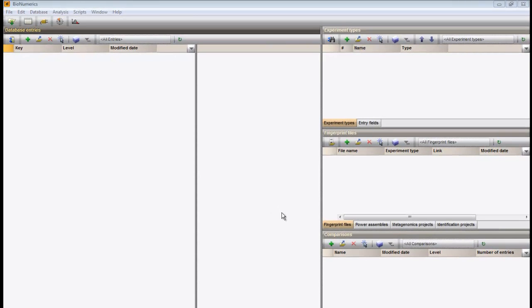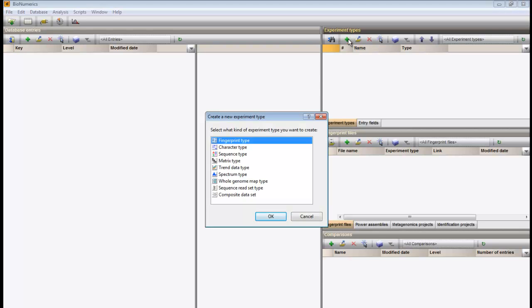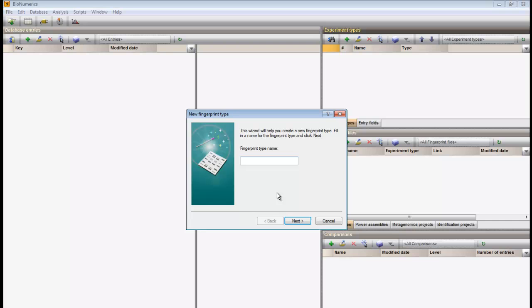In the Experiment Types panel, I press the button Create New Experiment Type. A menu pops up from which I select Fingerprint Type. On the first page of the wizard, I enter a name for the fingerprint type.